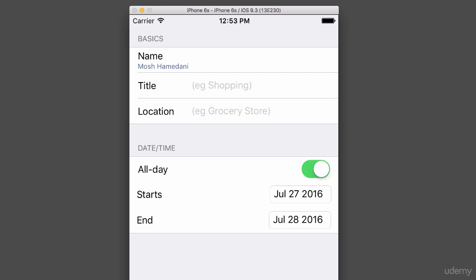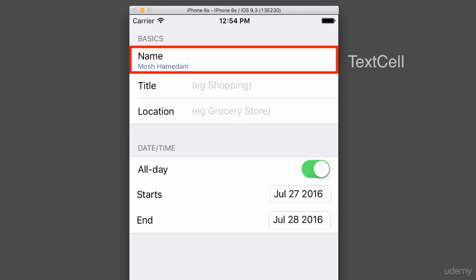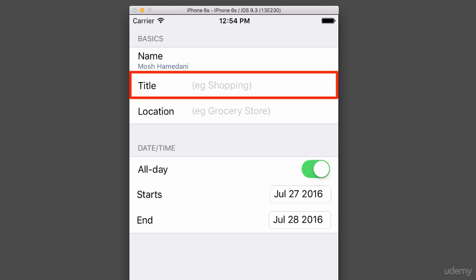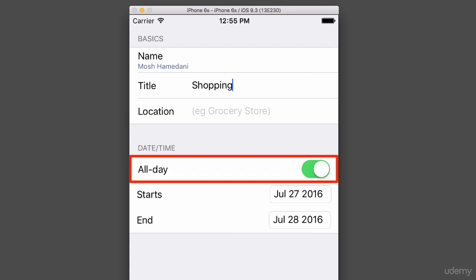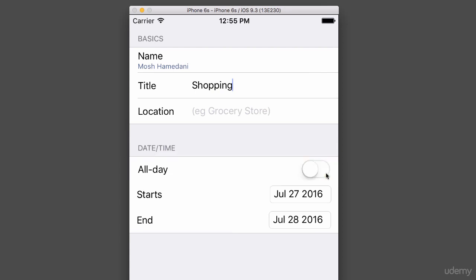A table view consists of one or more sections. So here we have a table view with two sections. The first one is called Basics. The second one is Date Time. Now in each section, we can have one or more cells. The first cell you see here is a text cell, which we have seen before in the section about list view. We also have an entry cell, which allows us to capture some text from the user, like this. And here's an example of a switch cell. So we have a label and a switch.